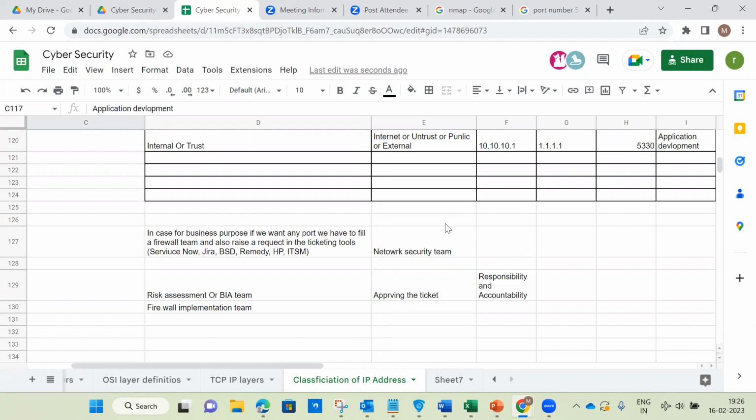Why? Because maybe you approve this ticket for 5330 between source and destination, and in future any hacking or attack happens. Finally, who will they blame? They will blame security: the security person approved it and did not analyze the risk properly. If we want to defend ourselves, we have to follow this process. That's why the risk assessment team is a very critical team whenever they are doing any assessment or business impact analysis.